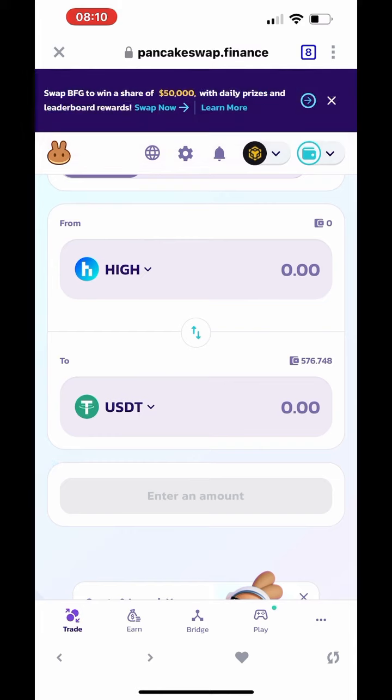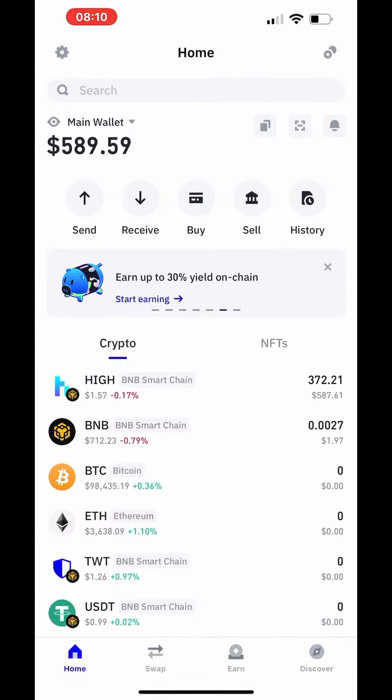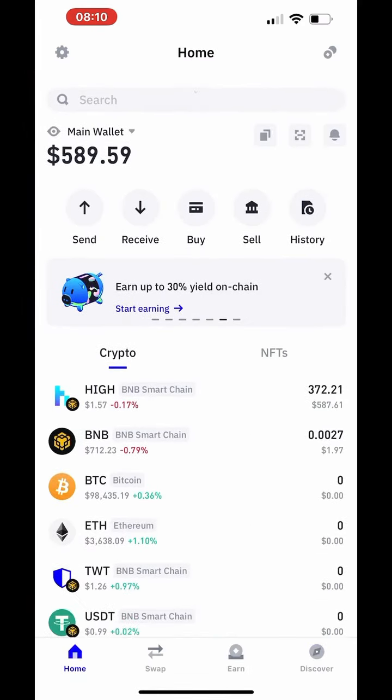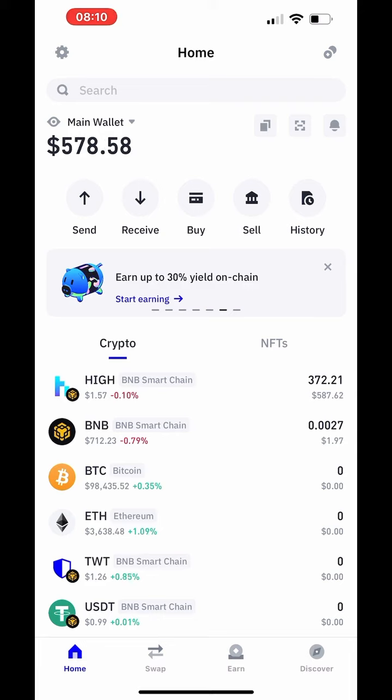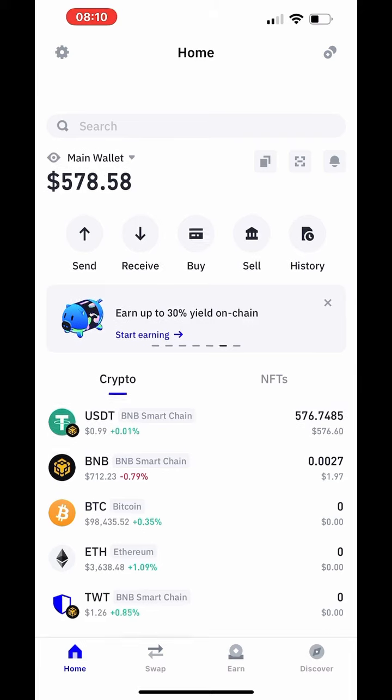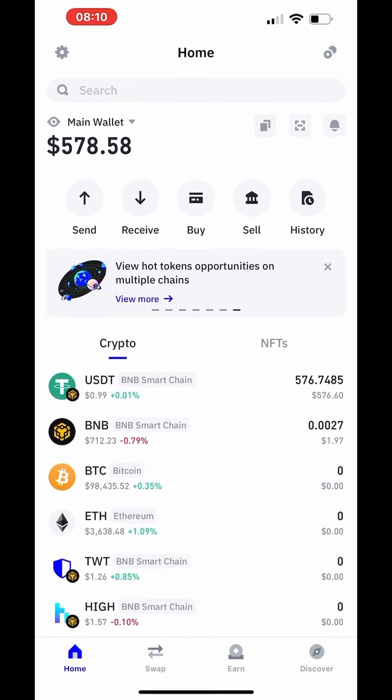You can now disconnect your wallet, click on Cancel and go back to your dashboard. If I refresh my dashboard, you can see that the High tokens have been swapped to USDT. And now I have 576 USDT. As you can see, I just made $76 in a few minutes.